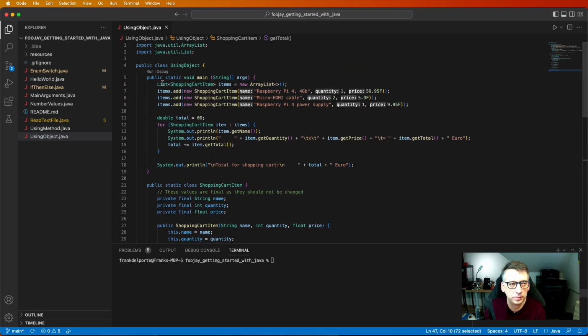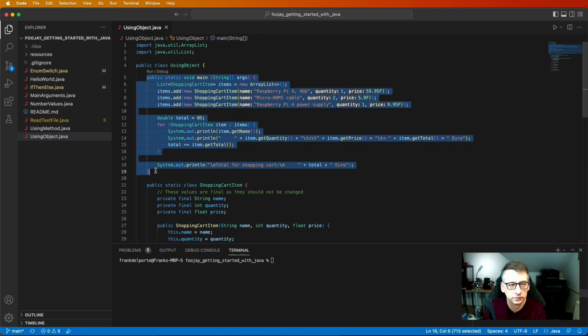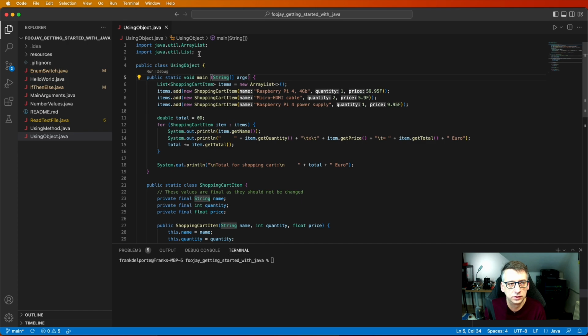Now let's go to our main code here. Now in this main code, again, we have some new import that we need as we are using a list of shopping cart items. It's an array list. There are different types of lists in Java, but these are the most used ones, I think. So this items variable will have a list of different shopping cart item objects.